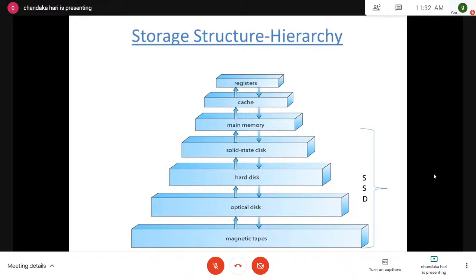Coming to the second very important one, that is cache memory. It is the second fastest memory in your computer system. Okay. Now, coming to the third one, it is called main memory. You may call it RAM. And this is the third one.